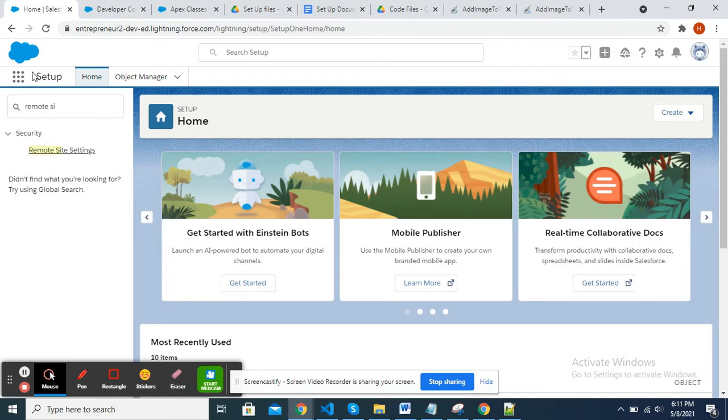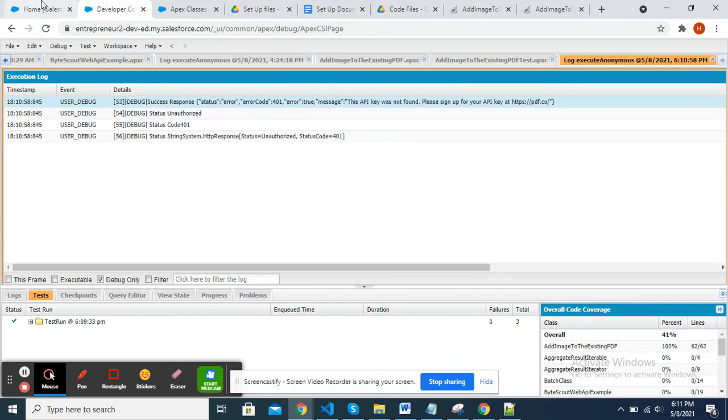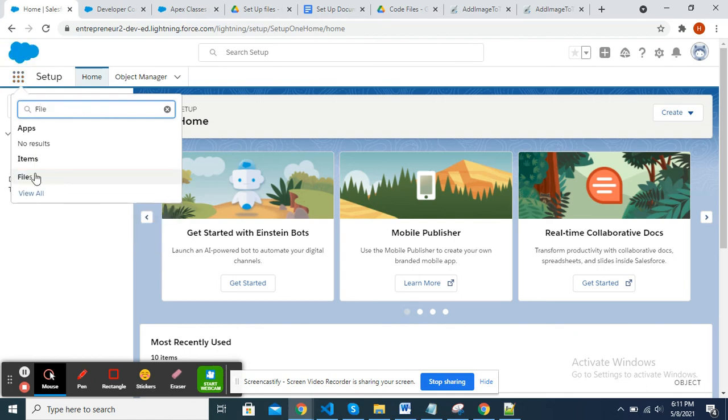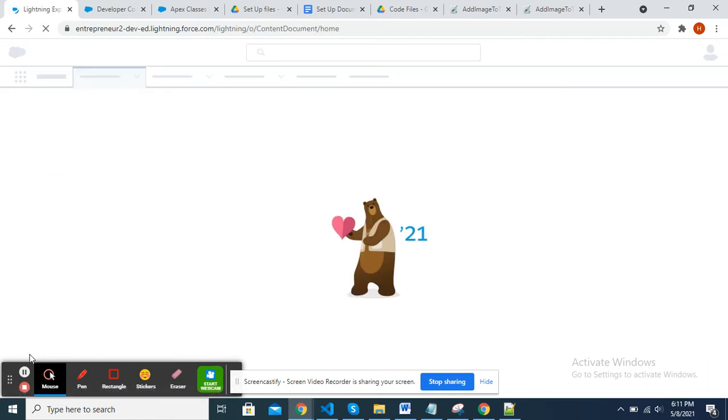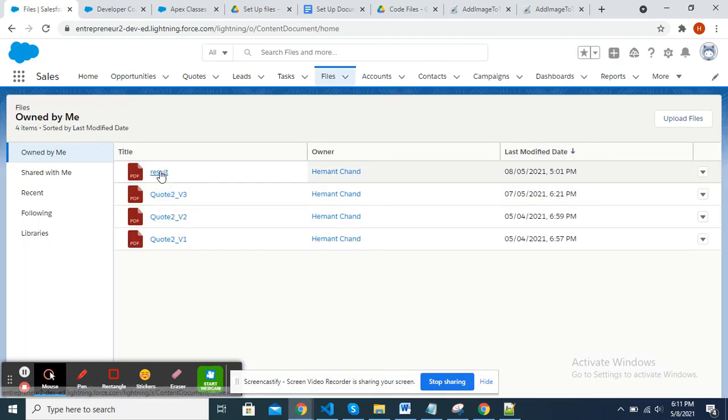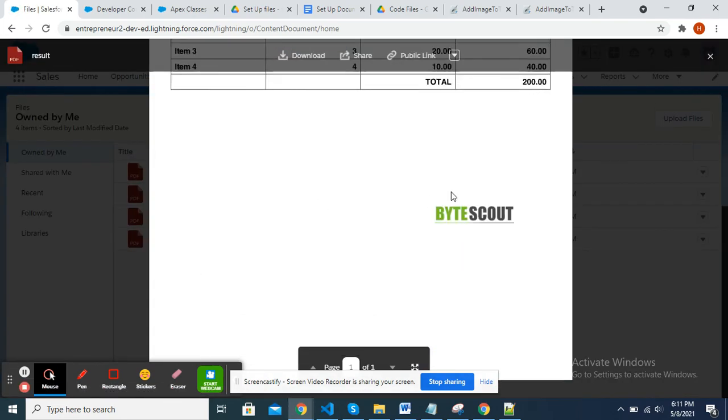So if it gets successfully executed, then go to here, type file, search file. And you can see here, this is the image that has been added in the PDF.